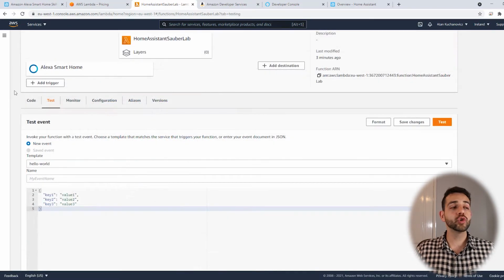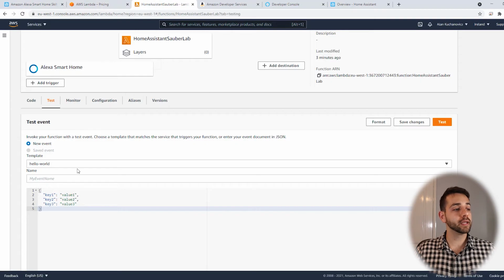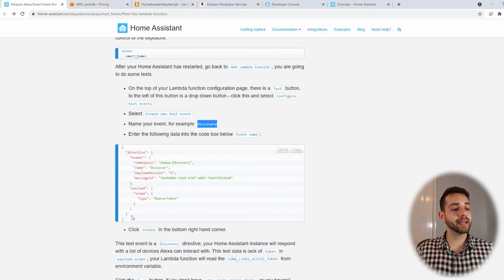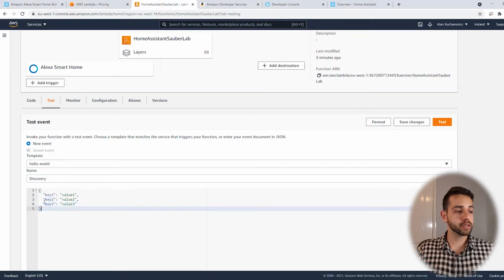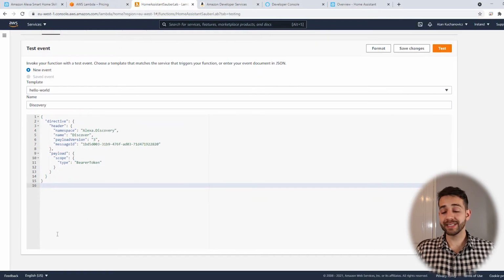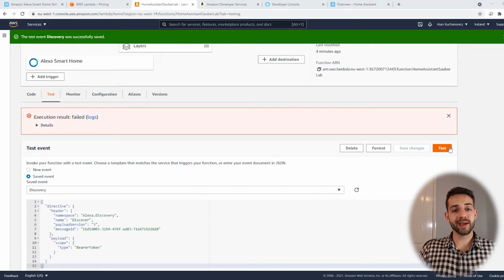Next step, we need to define our test. So we come back and we define the name as discovery. Come here, discovery, and the function will be exactly this one. So we come here and paste. Once that is pasted, we can come here and save changes. So we come here and test. What happened? It failed. Why?